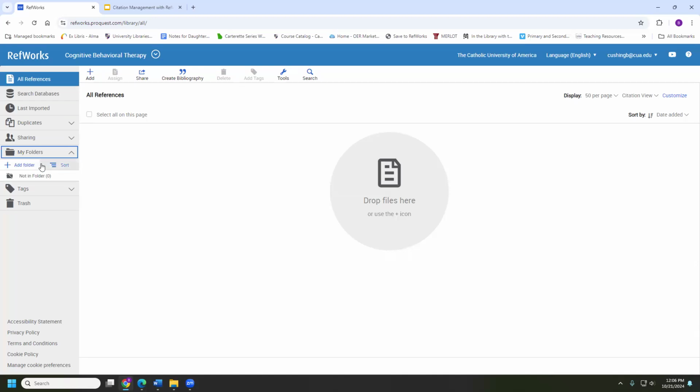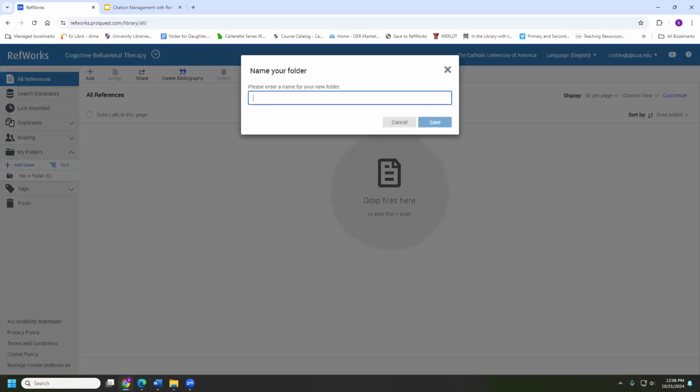Now we have no folders because we haven't added anything. Click on My Folders and click Add Folder to create a folder. First, I'm going to create a folder entitled CBT for Cognitive Behavioral Therapy, Beck. Aaron Beck is a prominent individual in the field of cognitive behavioral therapy, so I know I'm going to find sources on him.